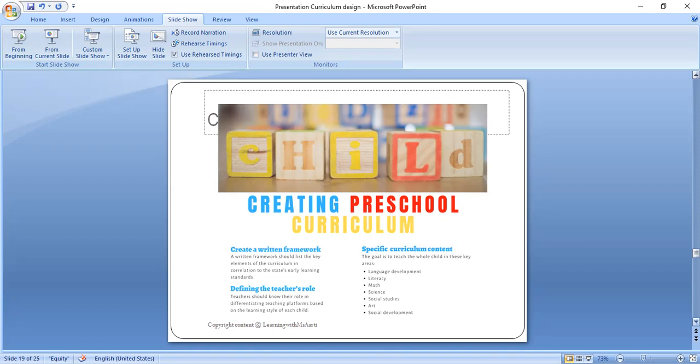Specific curriculum content. The goal is to teach the whole child in these key areas. Basically, these are the few which are in front of you, but there are more. So: language development, literacy, numeracy, science, social studies, art, social development. When I'm talking about science, it is general awareness.